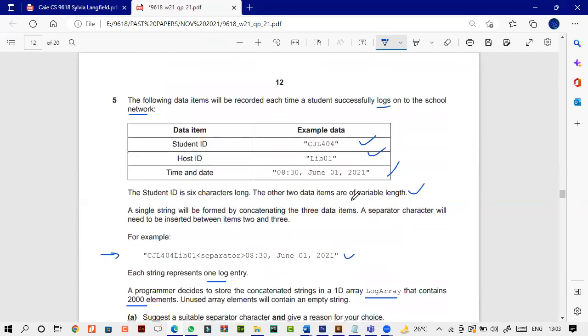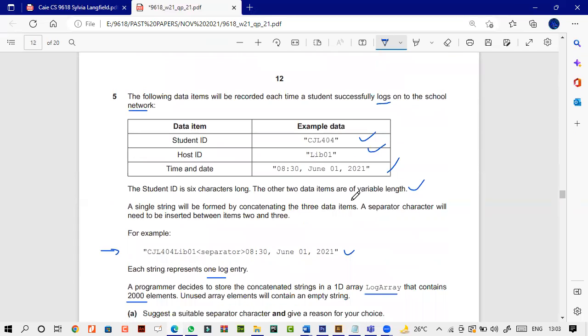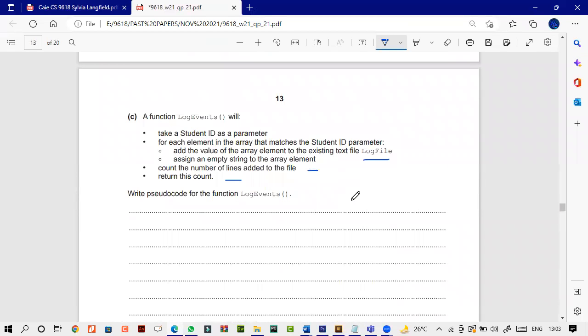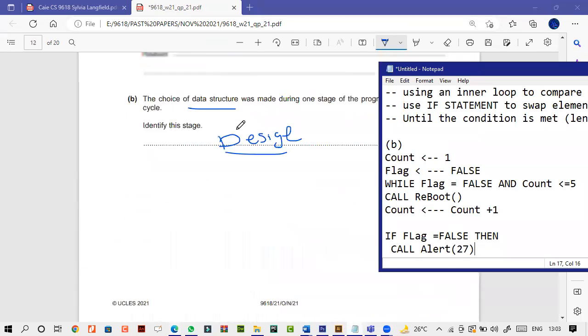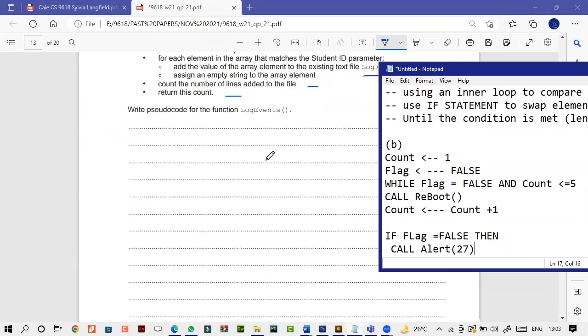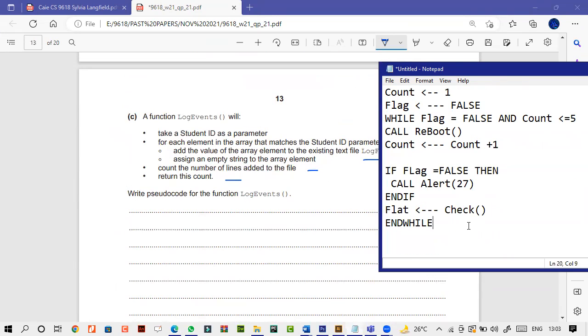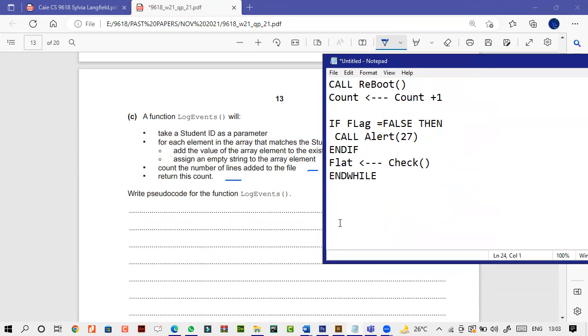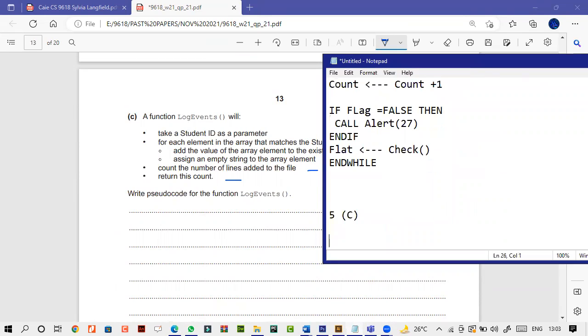Just give me a second. Student ID, host ID, time. Take a student parameter for each. This is your 5C. What I will do for this is I will do this in a proper way. Let's first write down what we can do for this, step by step.